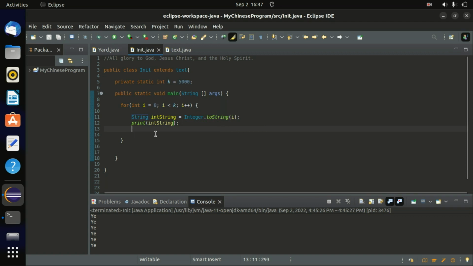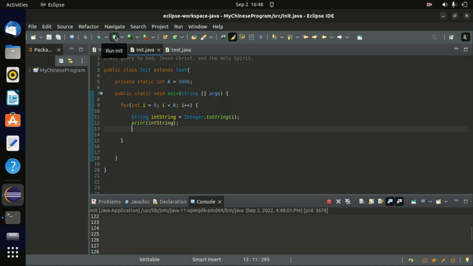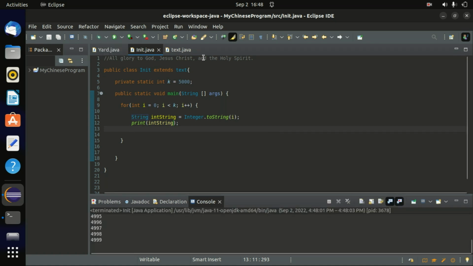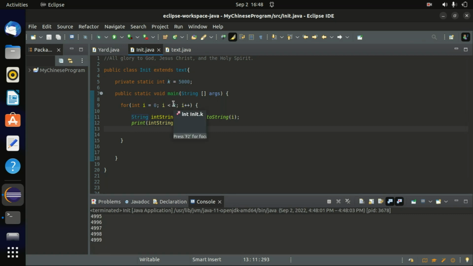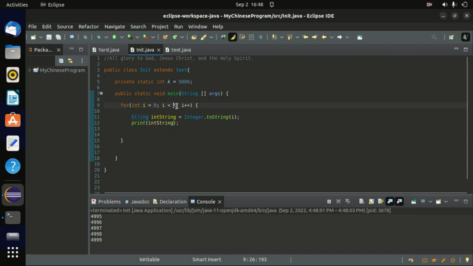This is how you convert an integer to a string. And I'm just going to run that. And it just did it as a string. Notice I put less than. So in this case, I don't think we can do equals equals, so we're just going to do k plus 1, whatever k is, plus 1. So that's going to give us the end result of 5,000. All right.